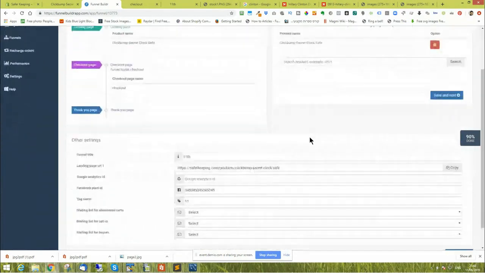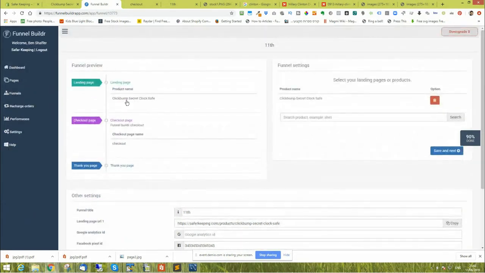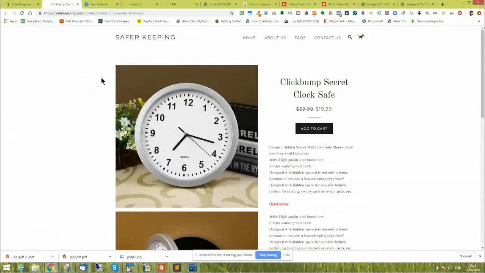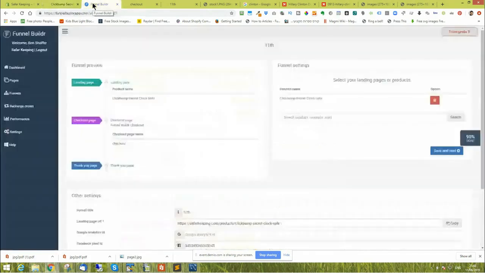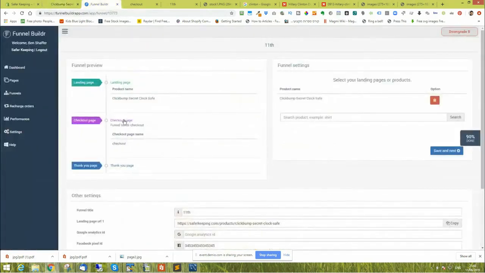Okay. A feature we have available is that you can start off any funnel from a product page within Shopify. What that means is that if they come to a normal Shopify product page, they click on the Add to Cart and they'll come into your funnel. So what I've done at the moment is I said if someone adds the ClickBump Secret Clock Safe from this page, which is the normal Shopify page, into their cart, then they'll come straight to this FunnelBuildr checkout page instead of going to the normal FunnelBuildr checkout page.